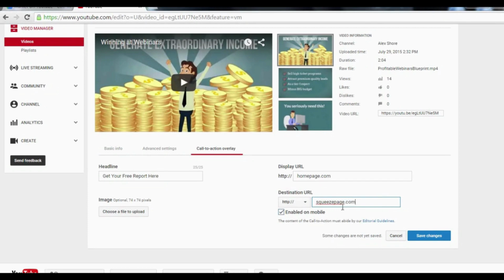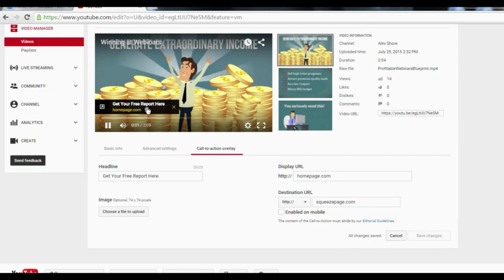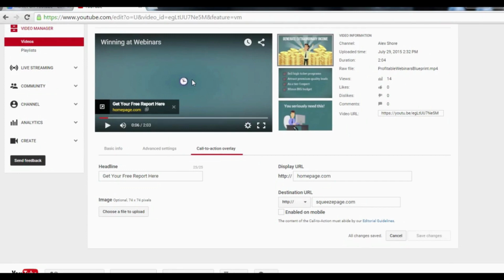And you might want to uncheck this box here, as diverting mobile users to squeeze pages hasn't been too successful anyway. And once you're done here, just hit Save Changes. And let's just play the video here to see how our call to action looks. And there it is. Now, when people click on this button here, instead of going to your home page, they'll be sent to your squeeze page.